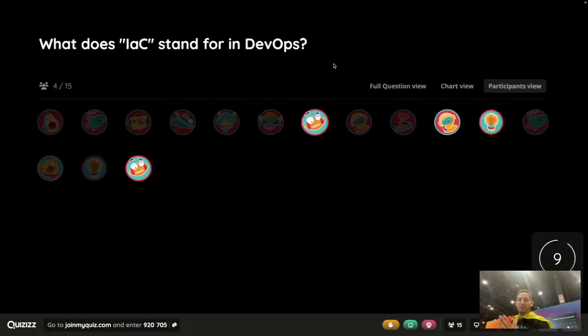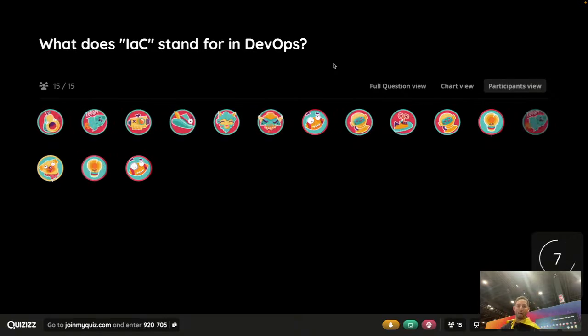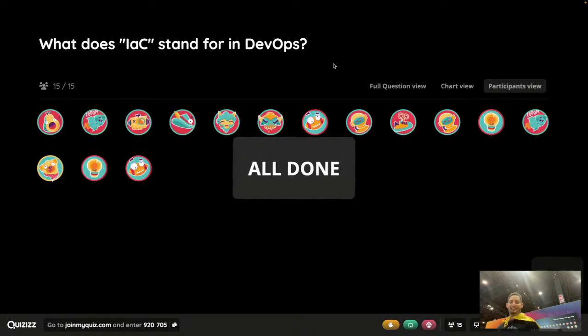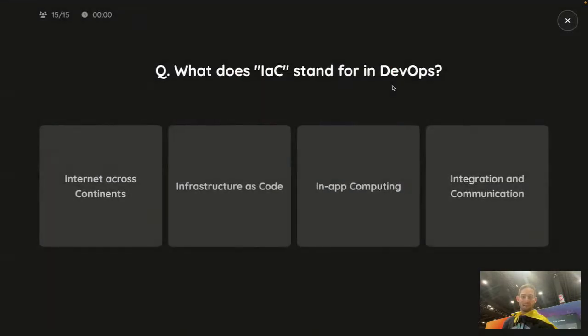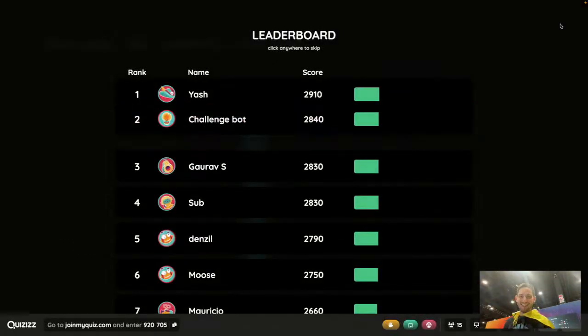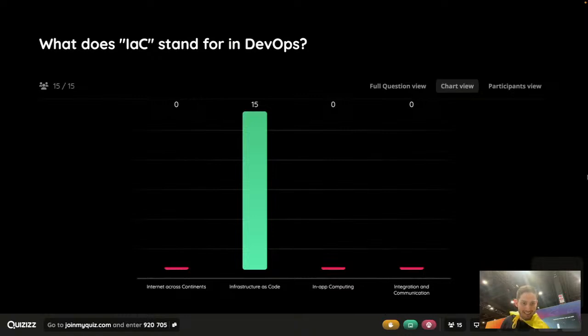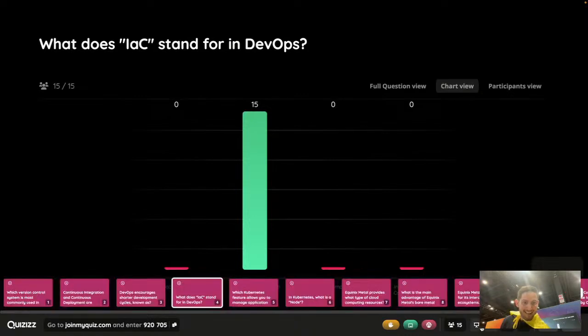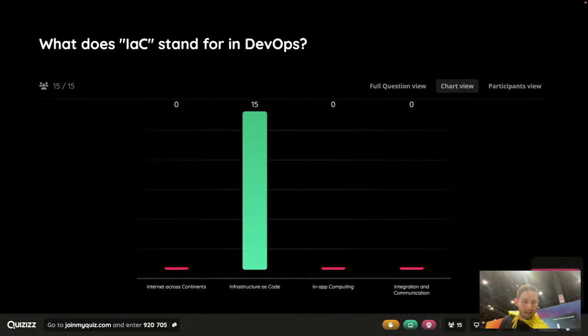And what does IaC stand for in DevOps? All right, stands for in-app computing. Sorry, my bad. I know, infrastructure as code. There you go. Who's challenge bot? All right, let's do it.